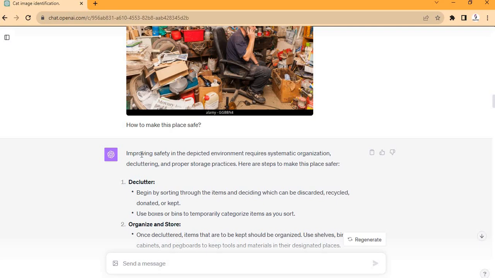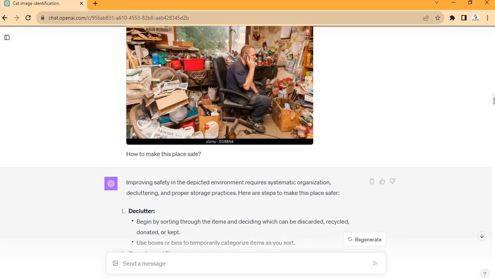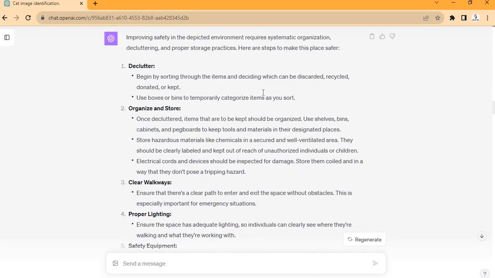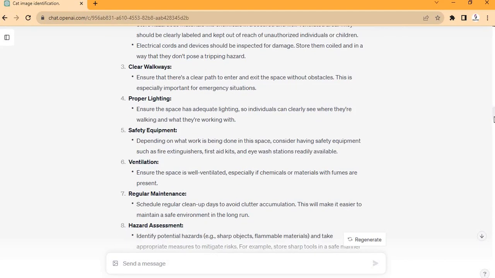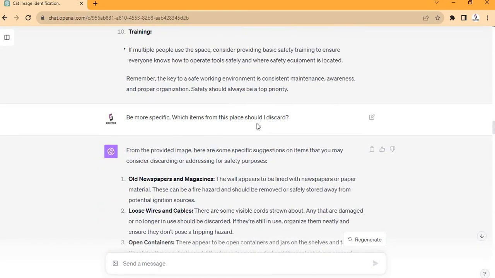On asking this, it gave me a rather general description of what should be done to make a place cleaner, and it gave me the steps to make the place more safe, which involve decluttering, organizing, and storing, clearing walkways, etc., etc. So I asked it to be more specific.